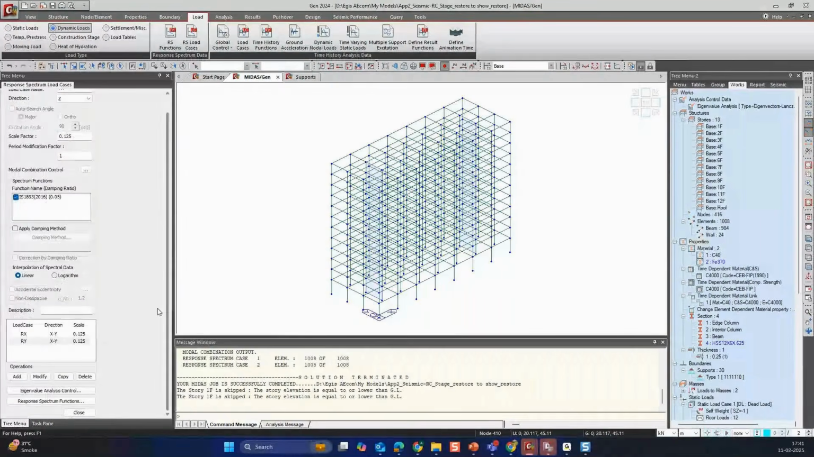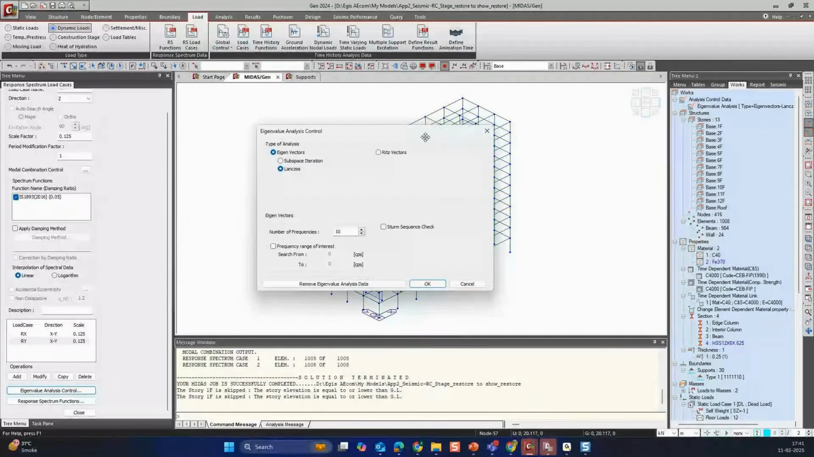Now, before running the analysis, we also have to take care that the eigenvalue analysis control has been applied. If you click on this eigenvalue analysis control, we can select which vector we want to go for, eigenvector or Ritz vector; both methods are there. And the number of frequencies is the number of modes which we want to consider.